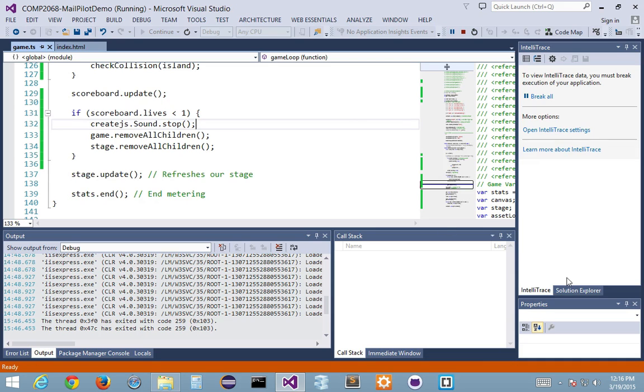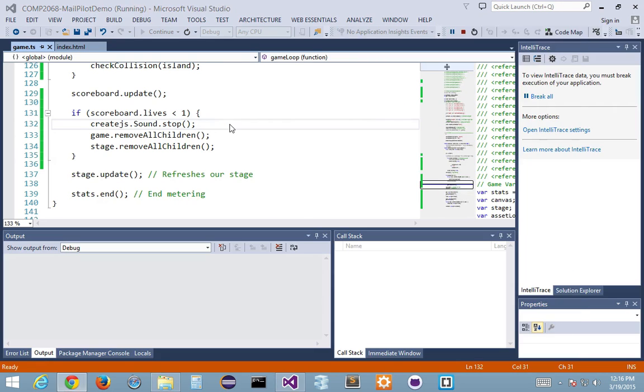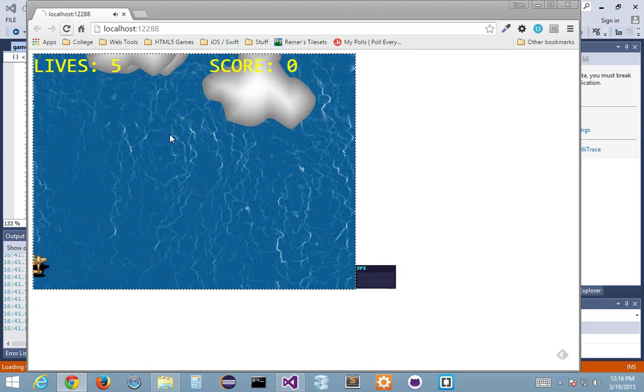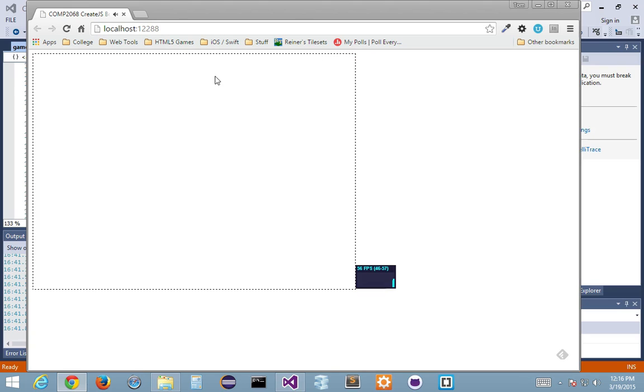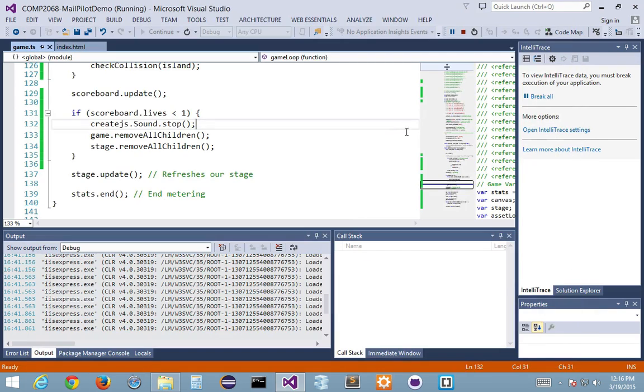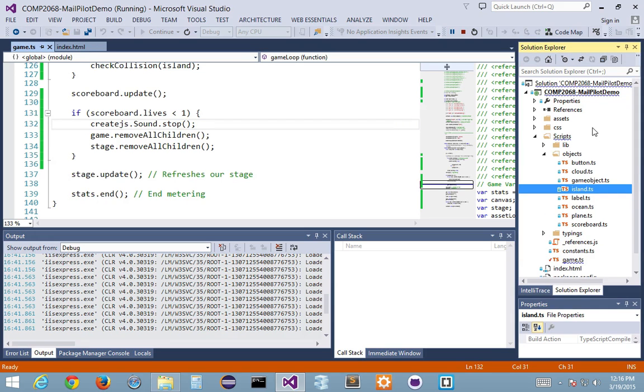Okay, cool. I've made a change. Let me just try this one more time to make sure that now that I remove all children from the stage, things still work the way they're supposed to work. Cool, cool, cool. Gone. Okay, good. And I'm ready now to do my finite state machine.